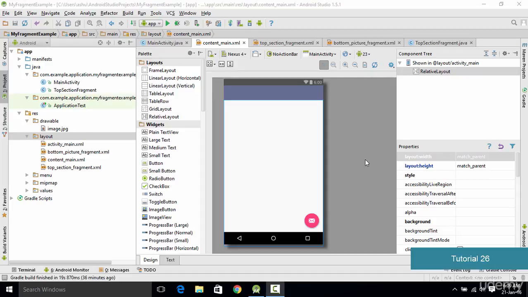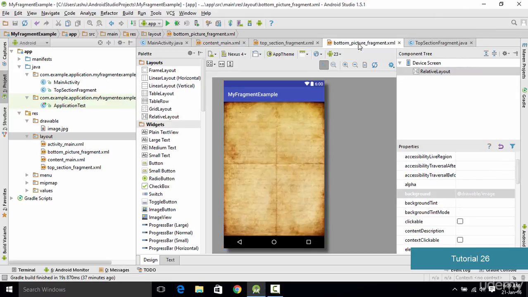Hello and welcome to this tutorial. In this tutorial we'll be finally completing the design of our application for the top section fragment and the bottom section fragment. Now we have the main activity, the main activity's XML, then also the top section fragment's XML, and the Java class for the top section fragment. But the only thing which is remaining is the Java class for this file right here, which is the bottom picture fragment.xml.